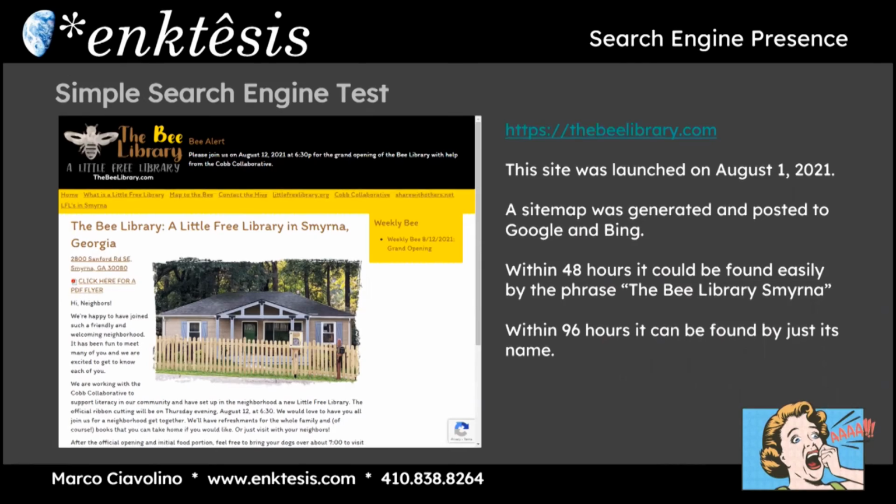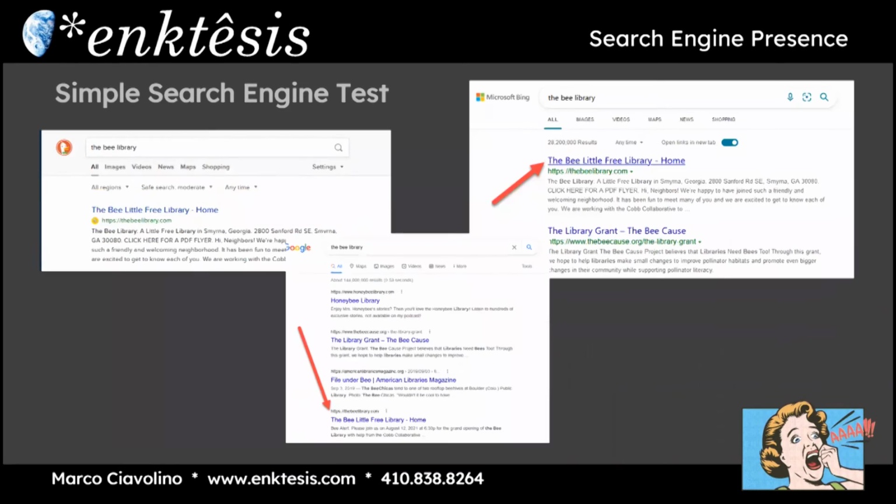I launched it on August 1st. I posted a sitemap to Google and Bing. Within 48 hours, I could find it easily with the phrase the B Library Smyrna, which is the city we're in. Within 96 hours, it can be found by just its name, the B Library: number 1 in DuckDuckGo, number 1 in Bing, and number 4 in Google. Now, that's pretty remarkable since that's all I did.